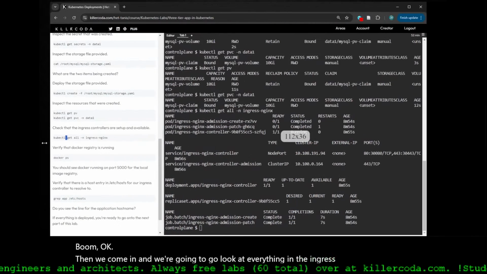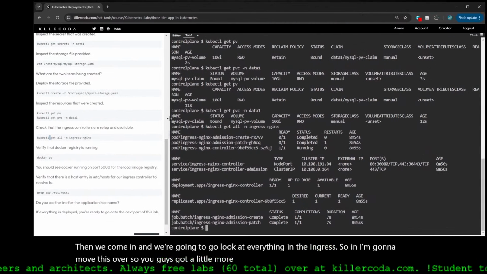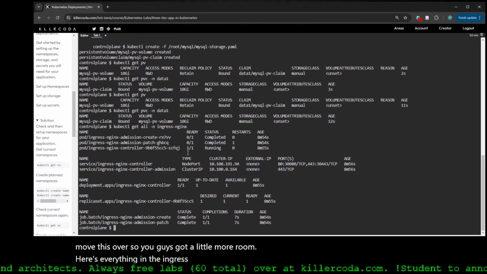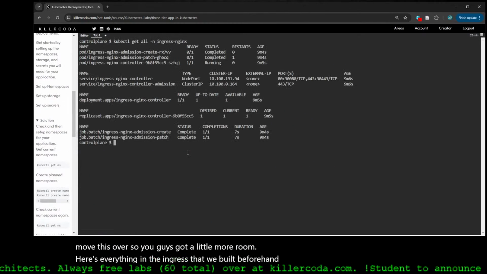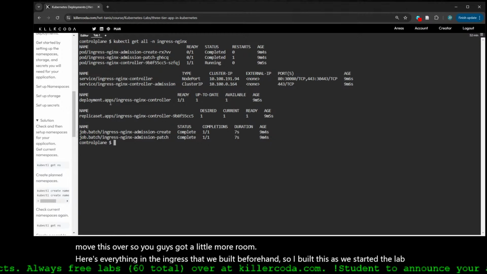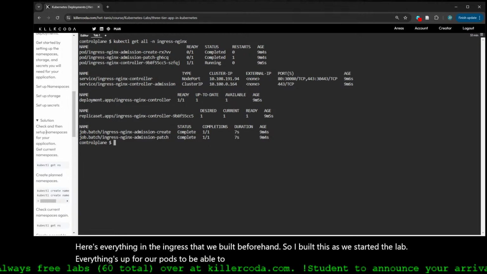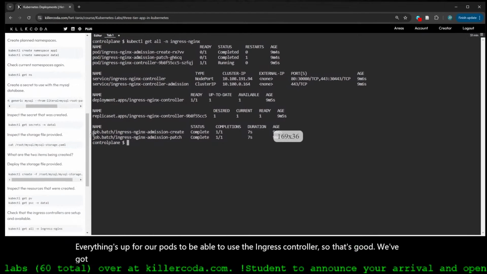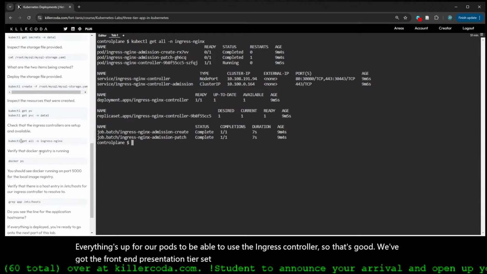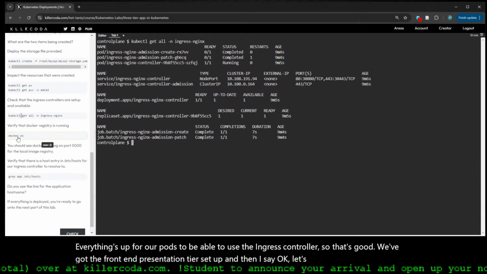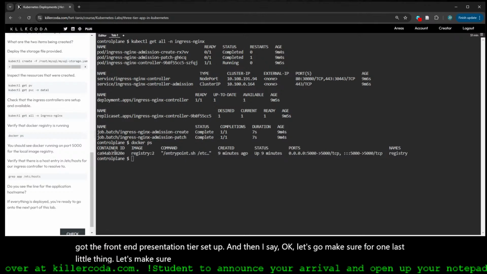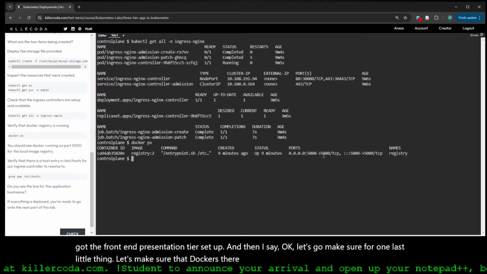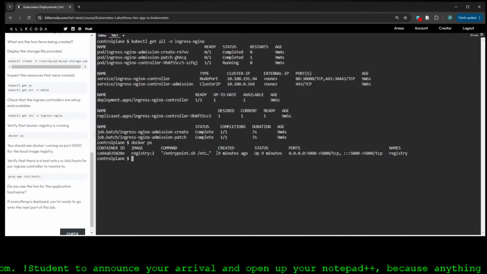Then we come in and we're going to go look at everything in the ingress. So I'm going to move this over so you guys have a little more room. Here's everything in the ingress that we built beforehand. So I built this as we started the lab. Everything's up for our pods to be able to use the ingress controller. So that's good. We've got the front end presentation tier set up. And then I say, okay, for one last little thing, let's make sure that Docker's there and we've got a registry running. I have a local registry running on this box. And the reason I did that is because I want to be able to push the pods that we're going to create up into that registry so that we can use them.